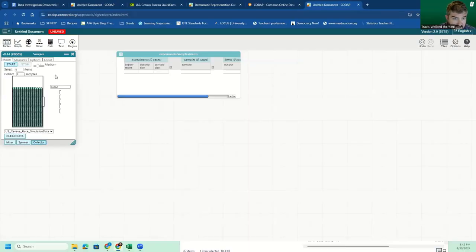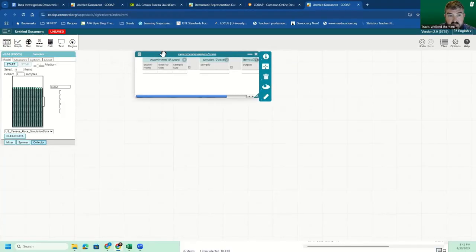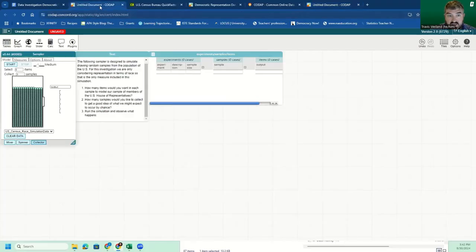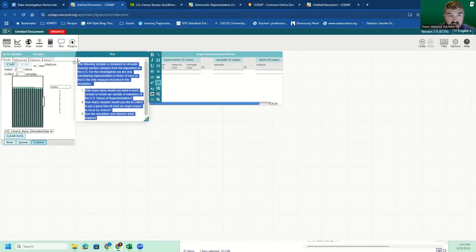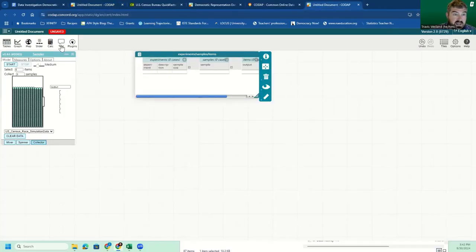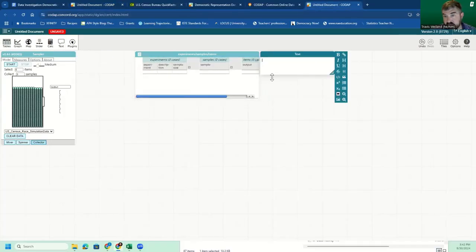So from here then, now I'm ready to go. I have the sampler set up. I can change the number of items I want in here. I can change how many samples I want. The only difference between this and what I have linked on the CODAP website is I also have some text to explain what's happening here. And that's the last thing, if you wanted to add that in. I'm just going to copy and paste because I've already typed it once and I don't want to type it again. But this text button here will create a text box.